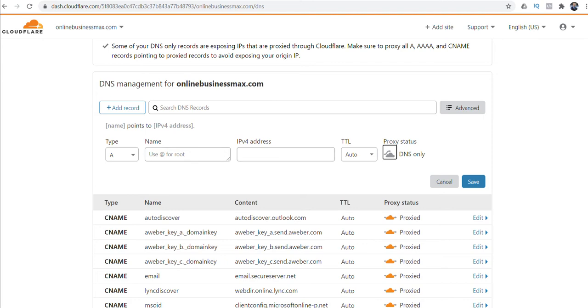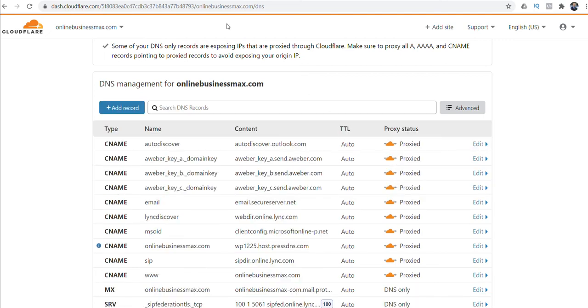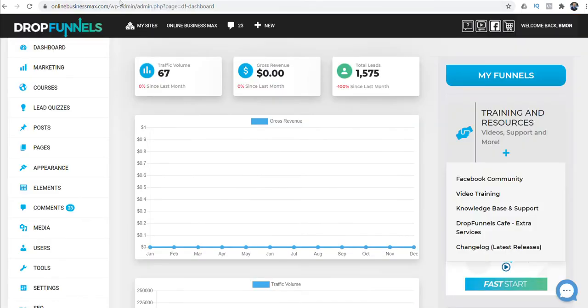They're going to tell you exactly what to do, but it's specific to Dropfunnels. This address here, they're going to give you some stuff that is specific to Dropfunnels, because that's how they're integrated together. Then you change it to DNS only, I'm going to cancel that out, and then you go to a different website to check and see that everything is populated the way it's supposed to.